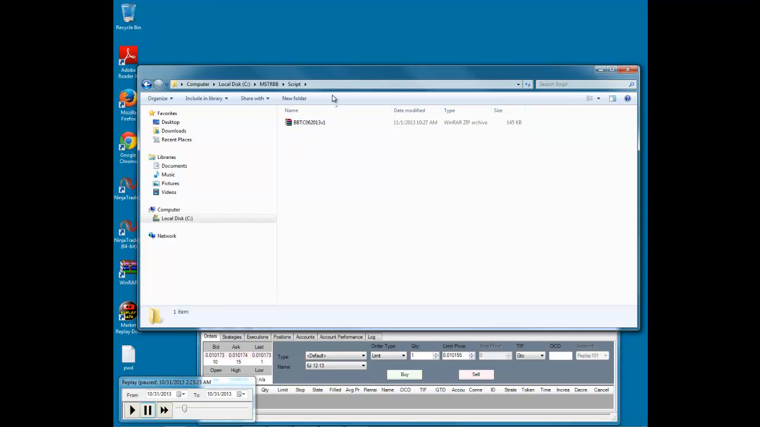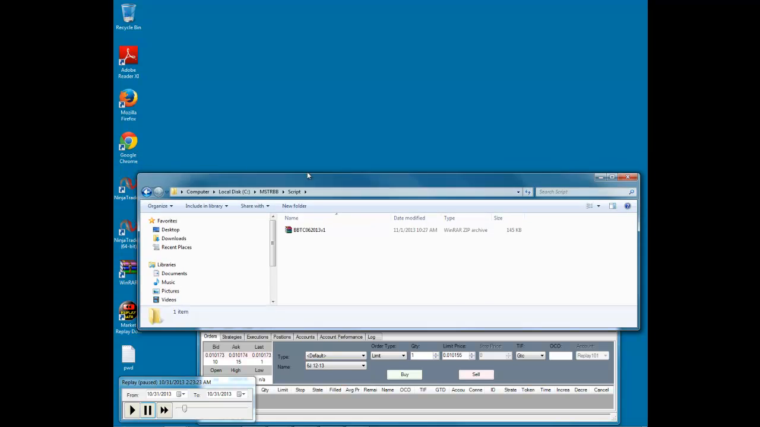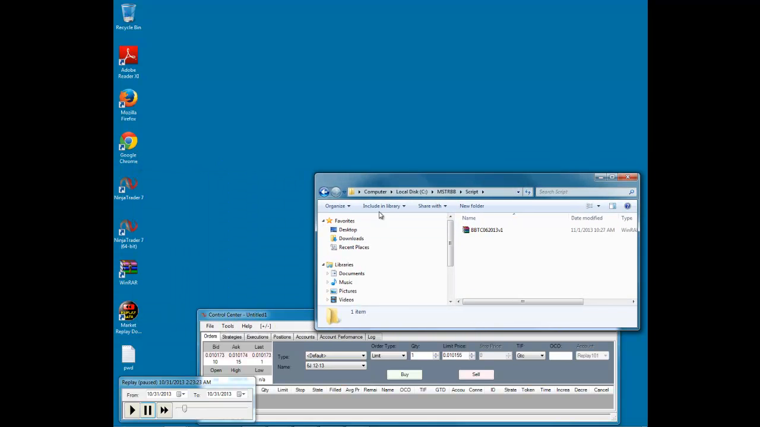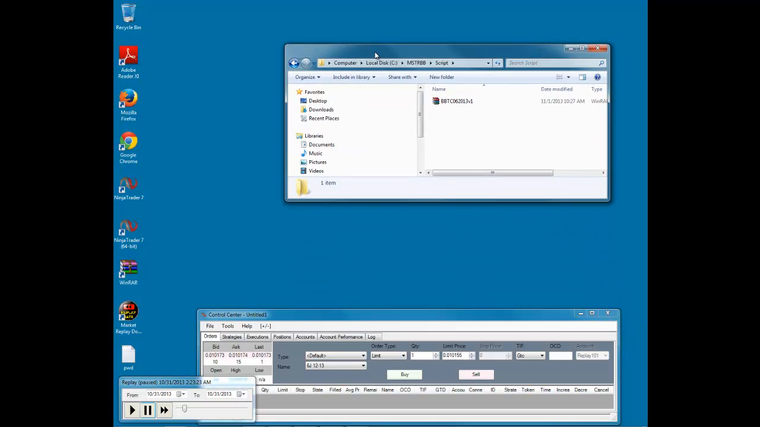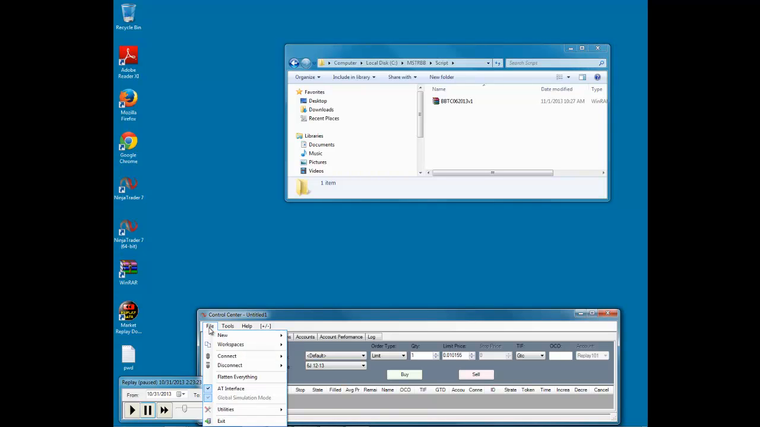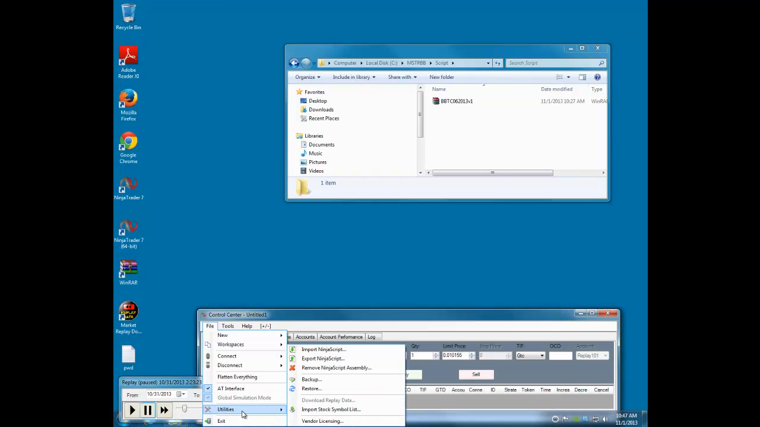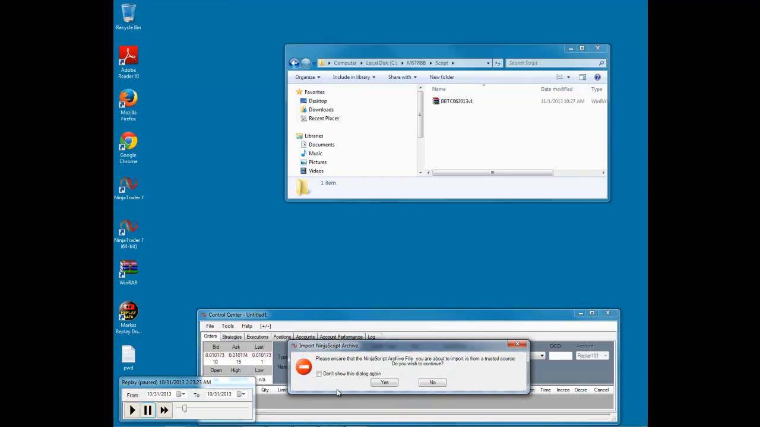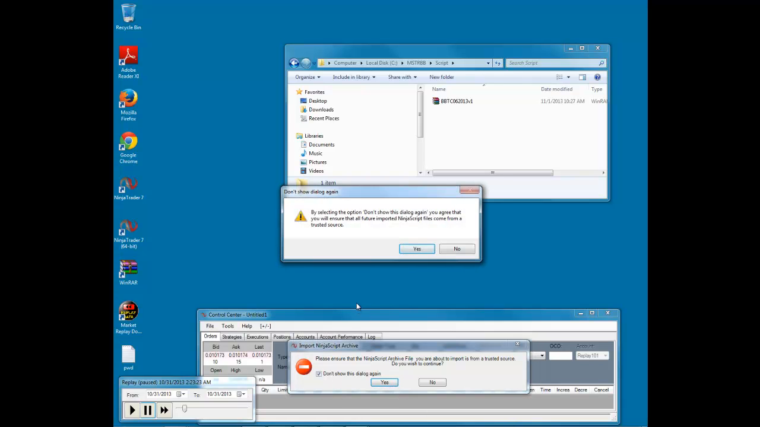There's a script. That script contains proprietary codes that will run on the NinjaTrader platform and execute trades for you. What is the next move? Now we shall put the script inside NinjaTrader Control Center. File, Utilities, import NinjaScript, and accept the message. Yes. Yes, it's a trusted source.